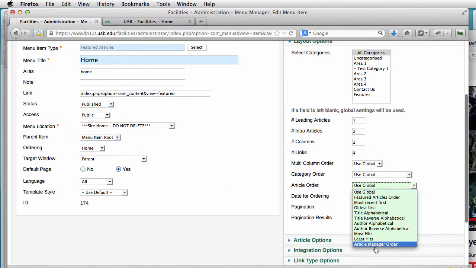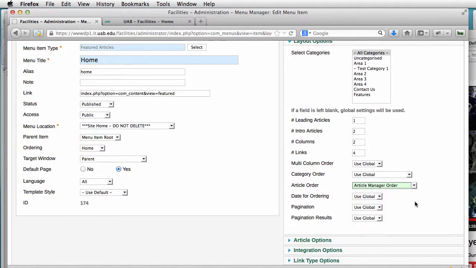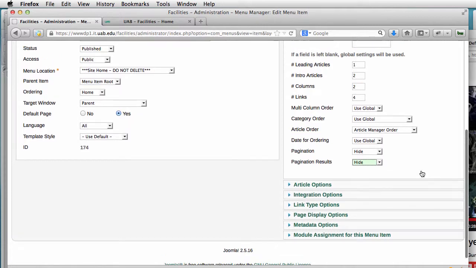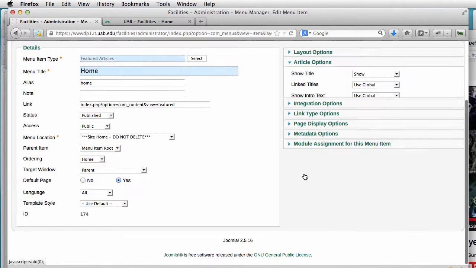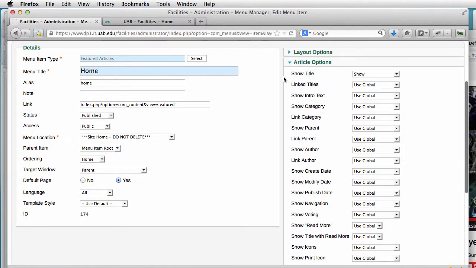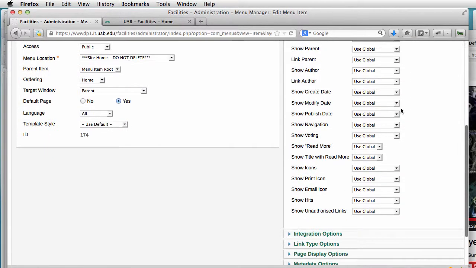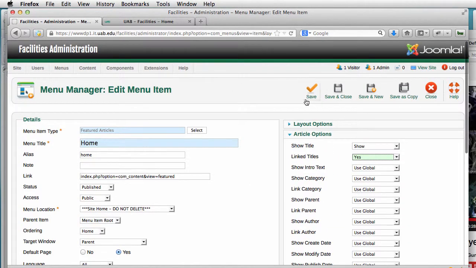So the article order, we want to go with the article manager order. I really hate the pagination, so I always hide that. Unless it's just a huge site, there's no reason to have the pagination showing. And under article options, I want to show my title, and I want my title linked. And that all looks good. I'm going to click on Save.